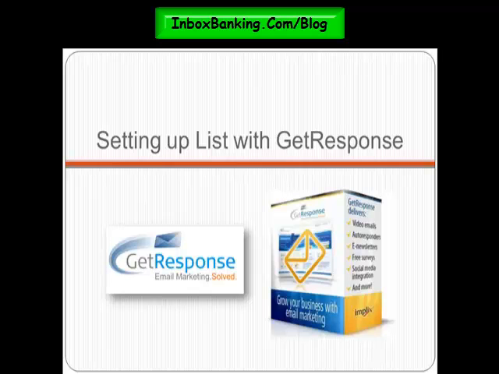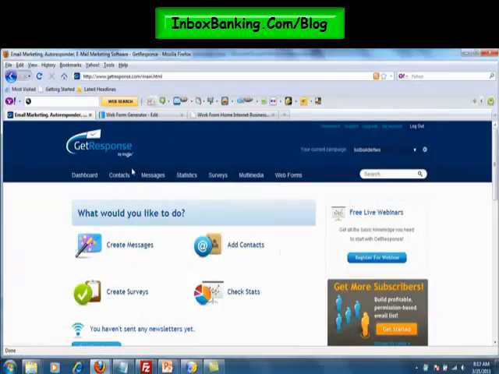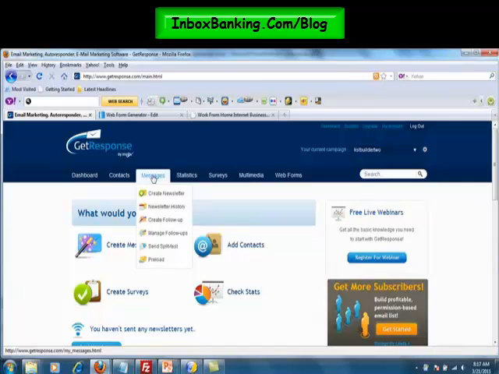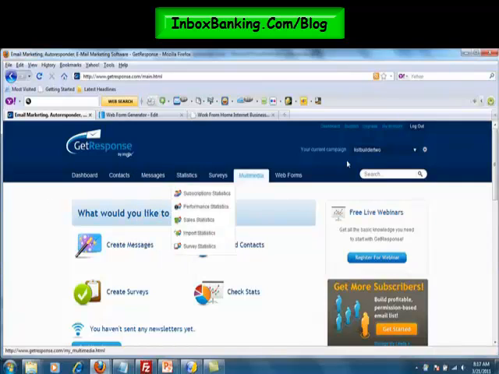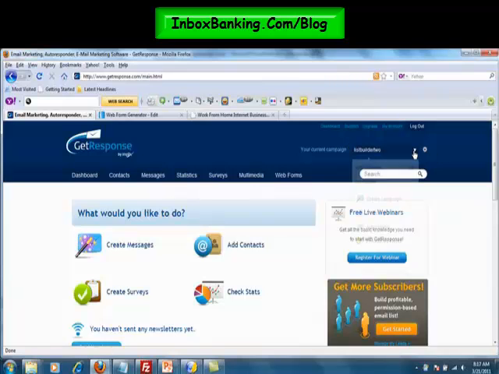Setting up your list is super important because you have to have that autoresponder. You need to set up your list, and then once you set up your list, you're able to add the web form and put the web form onto your squeeze page, which is super important. Alright, so I am over here logged into GetResponse, and the first thing you need to do within GetResponse is create a new campaign.